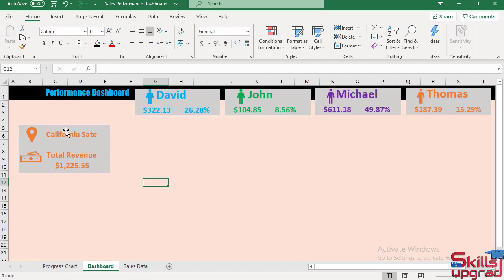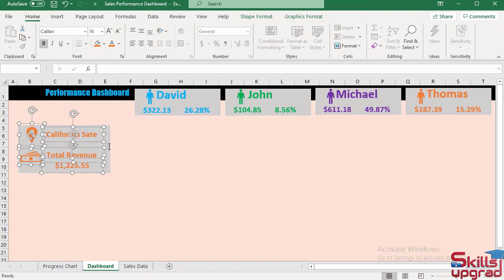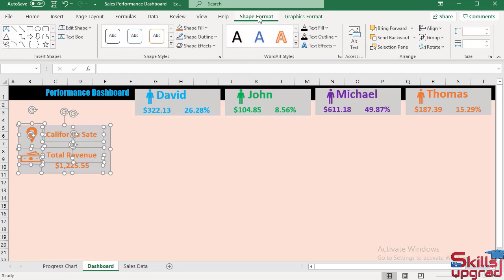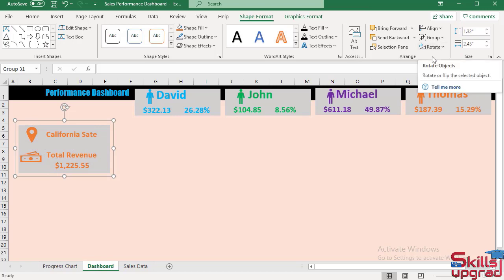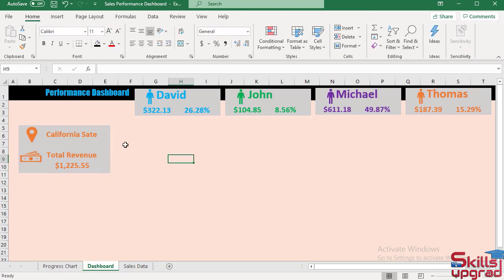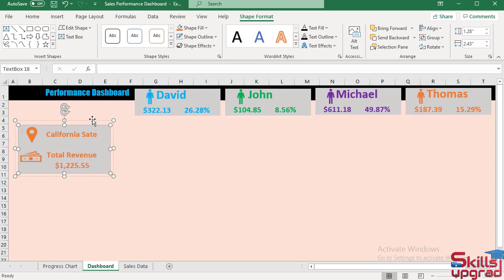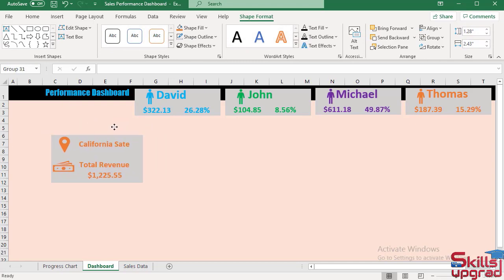Next I group all text and icons inside this text box. Select this text box, press Ctrl key and select this text box. Click on Shape Format, then click on Group. So by creating group, when I move this text box, all the text box and icons will be moved with this text box.